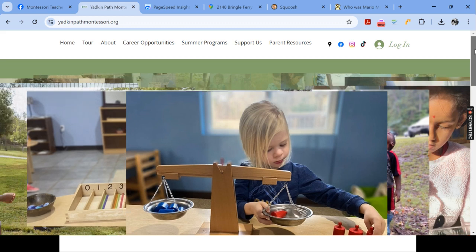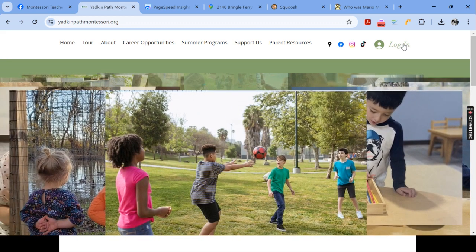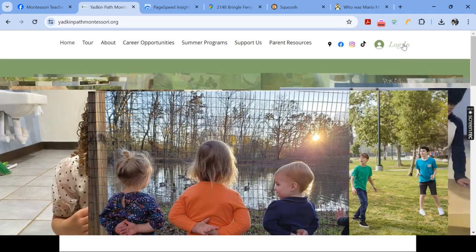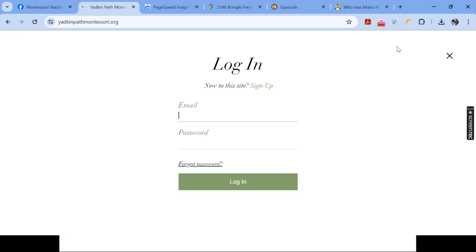The login screen. Oh yeah, this threw me off the first time I clicked on it. So I clicked to login just out of curiosity. What's wrong with it? Oh, there we go. Okay. My internet's a little bit slow right now.